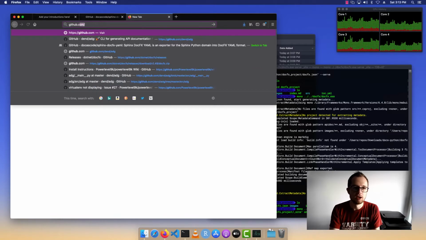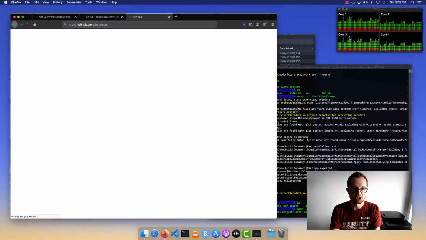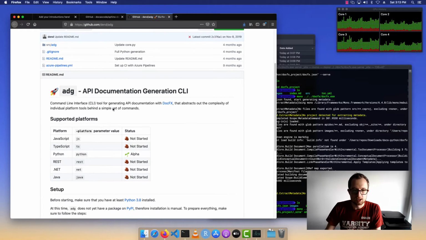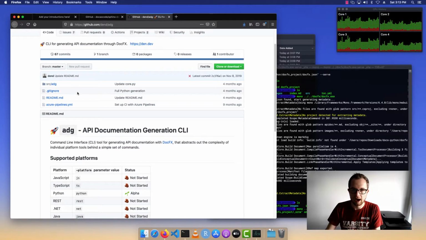So I'm going to go to github.com, then D, and ADG. There we go. So this tool is still in development, but the Python component works relatively well. So I'm going to show you how to use this, and you can look at the source code. It's all open source, decompose it, deconstruct it, and look at how you can do this yourself.